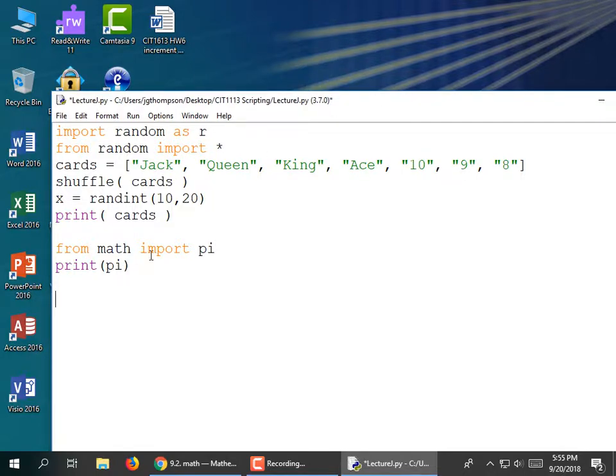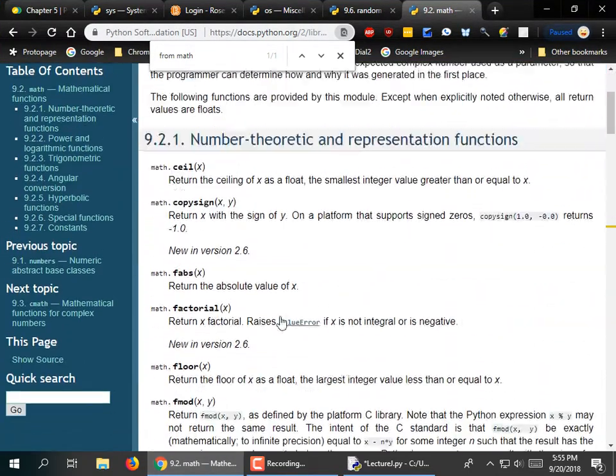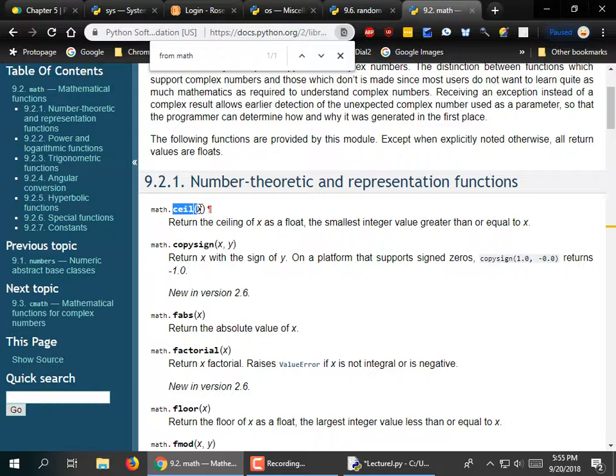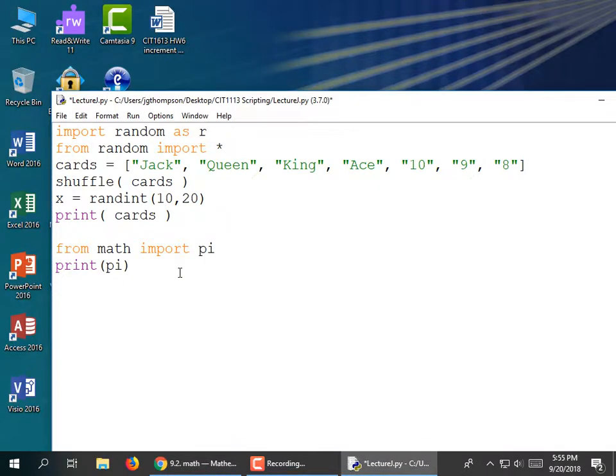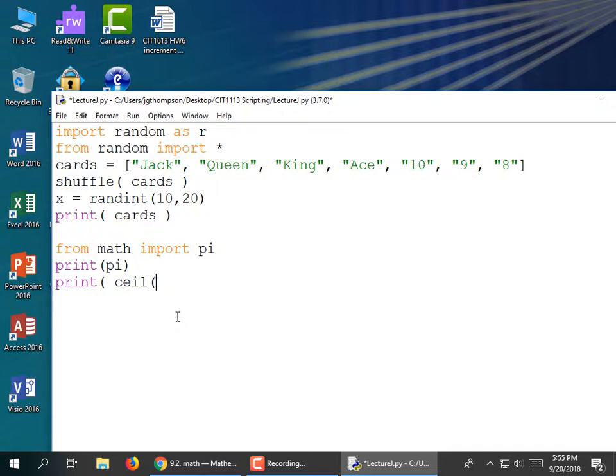So now that we're on the topic of math dot, I want to look at some of the functions here. There's ceiling: return the ceiling of x as a float, the smallest integer value greater than or equal to x. So if we did this, print the ceiling of 5, it's going to say it's 5. But if it's 5.01, it's going to say it's 6.